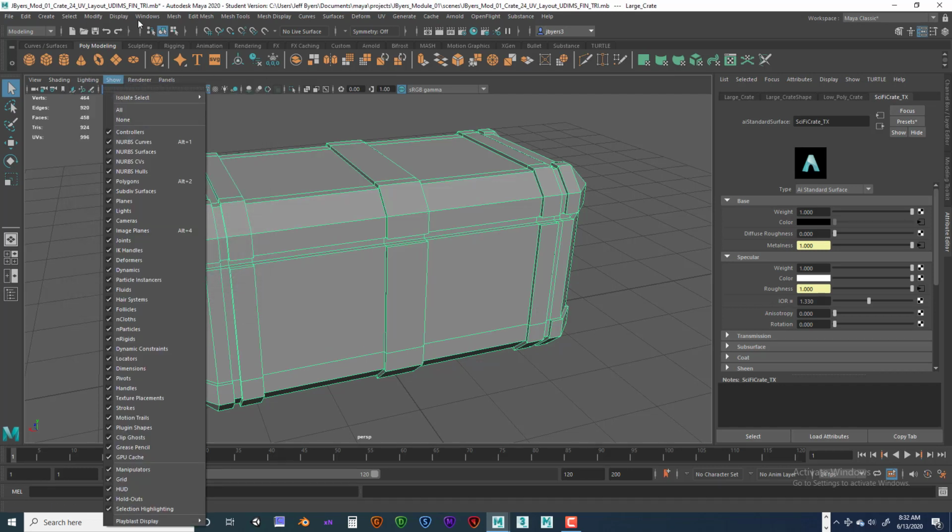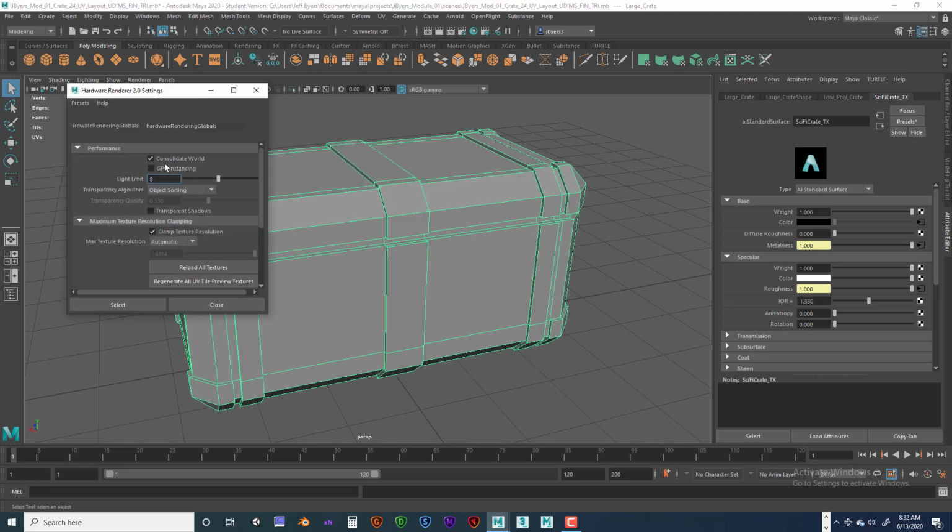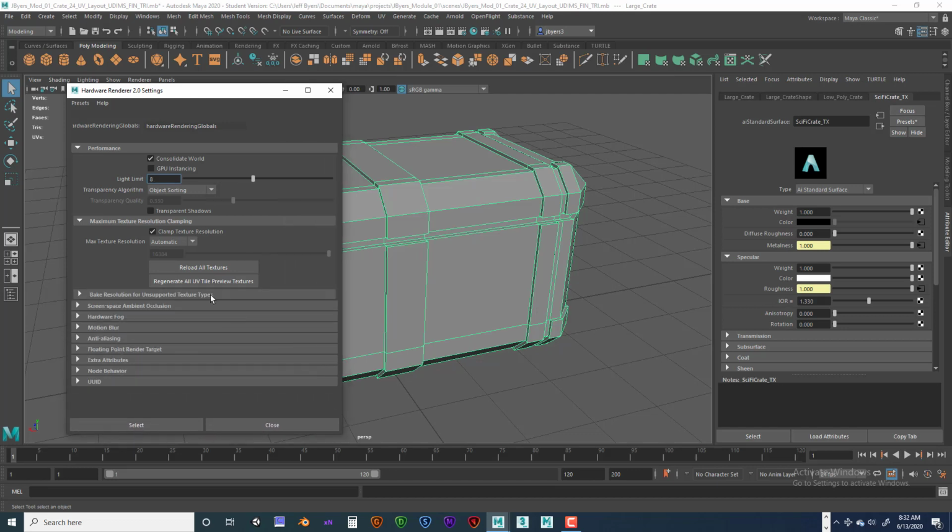Now it's funny, we have a main menu bar for the entire software, and then we have a viewport panel render main menu bar, believe it or not, and Renderer Viewport 2, and you click on the option box. Okay, open this up a little bit, and you can go into Generate All UV Tile Preview Textures. So click on that. Give it a second.